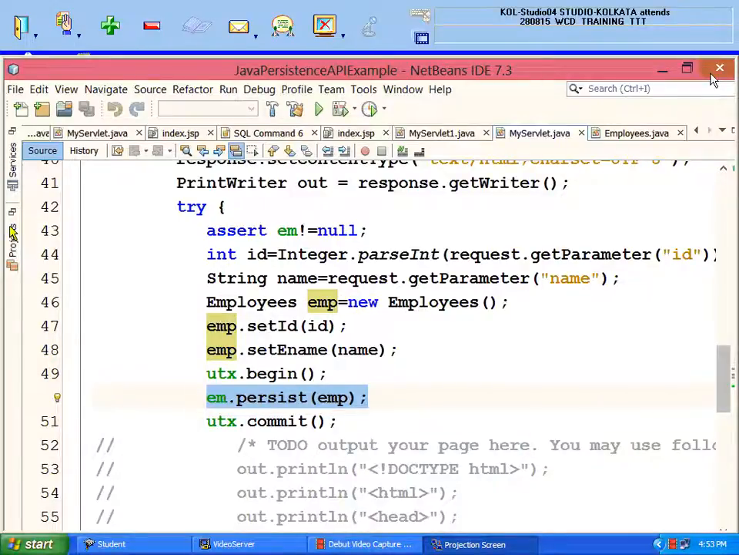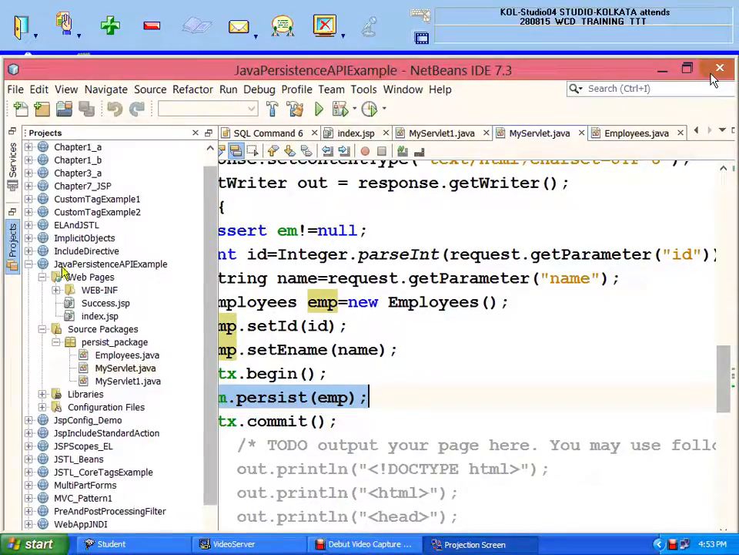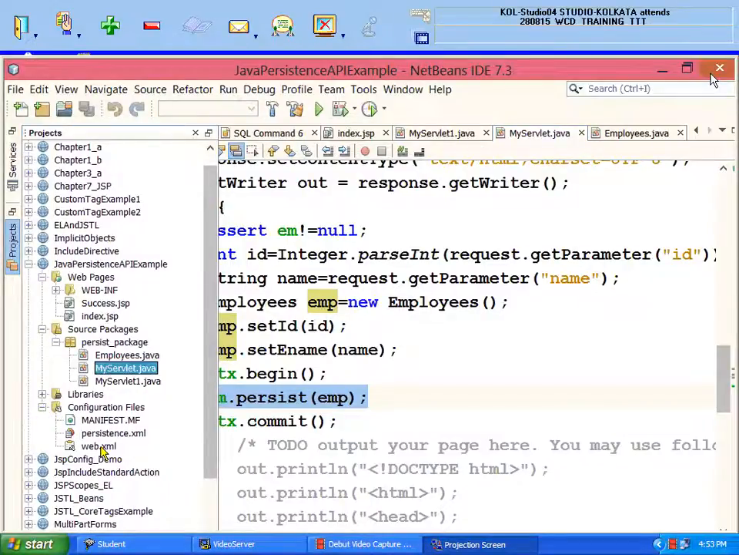Now the specification of which database we are going to connect, what would be the JNDI name, all of these are given in the persistence XML file. So have a look at this. In the configuration files, you will find something called persistence.xml. So double click on this, and you have to take this persistence.xml file and add it by right clicking.